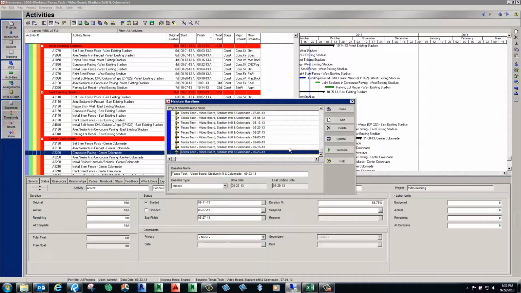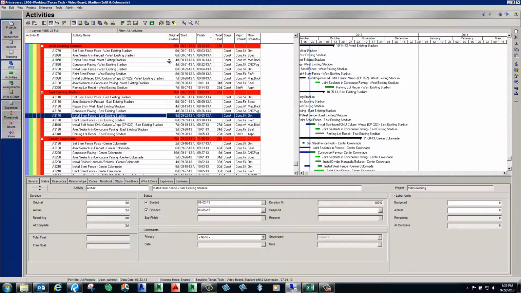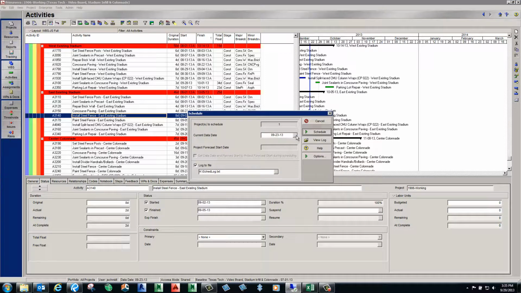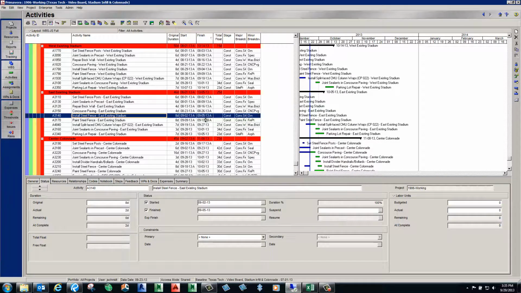So now you have a copy of that schedule, and now you can go ahead and close, and then you can start doing your updating of the schedule and changing your data date. So that's quick and easy on how to maintain baselines.